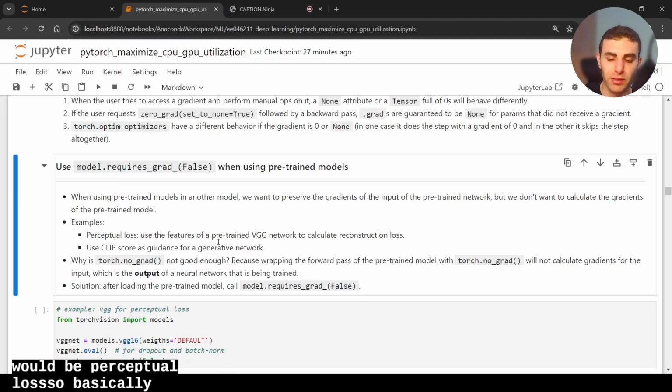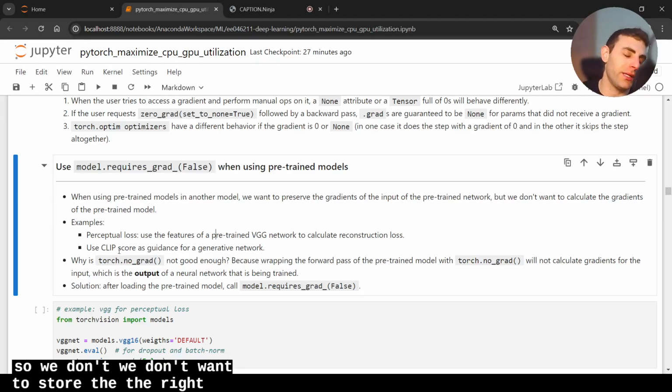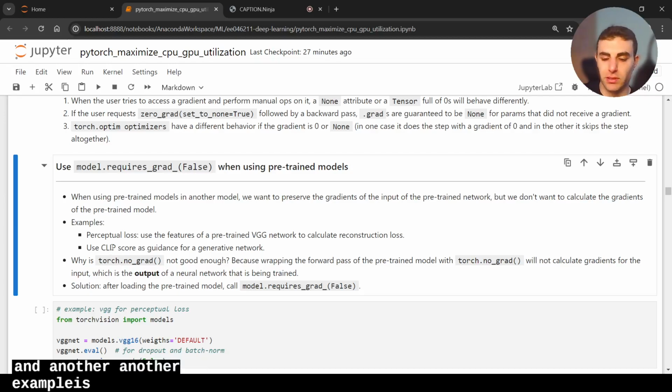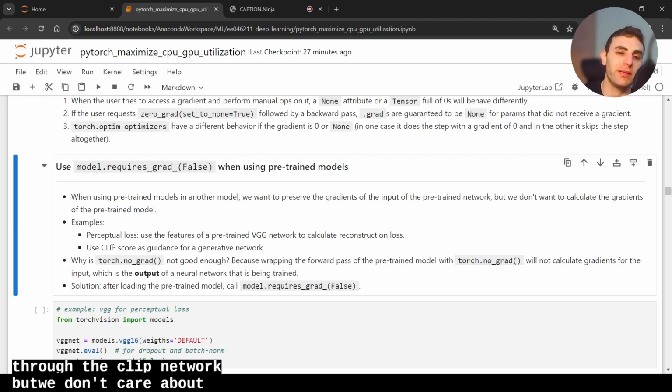Basically we use a pre-trained vision model, a VGG network, and we use the output of the layers as the loss function. So of course we want to propagate gradients through these layers, but we don't care about the gradients of these layers. We just want it for the backpropagation, right? So we don't want to store the gradients there. Another example is CLIP. CLIP gives us a score for pairs of images and text, and we sometimes use this score as guidance for a generative network. So we need to propagate the gradients through the CLIP network, but we don't care about updating the CLIP network weights themselves.